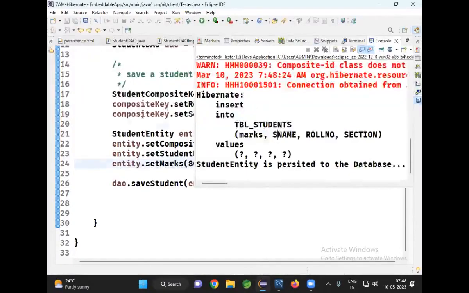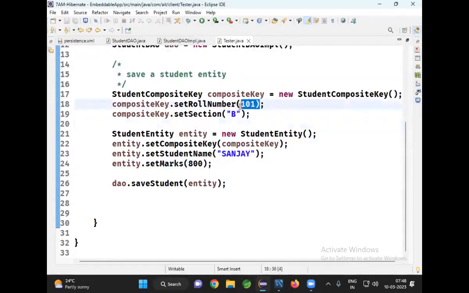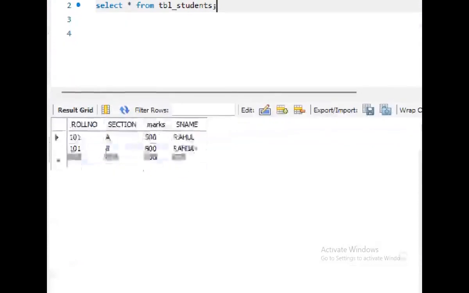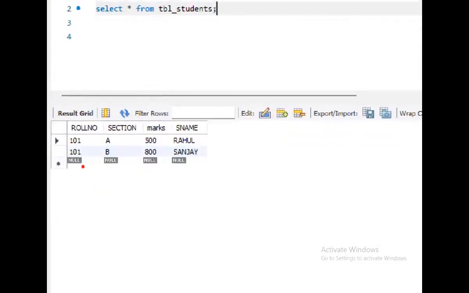Because even though roll number is 101, what is different? Section is different. What and what combination is the primary key? Roll number plus section is primary key. But here what happened? The roll number is matching, but section is not matching now. Let us see. Now we can see there are two records. Roll number is 101, section is B.